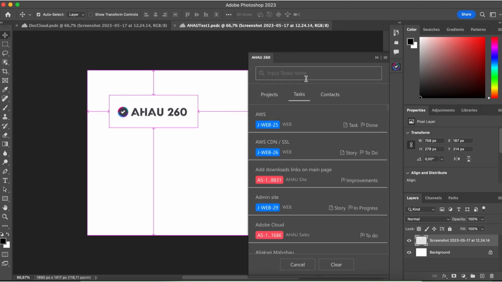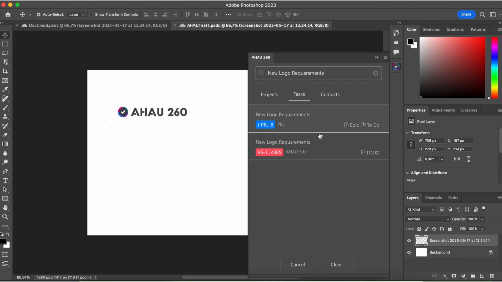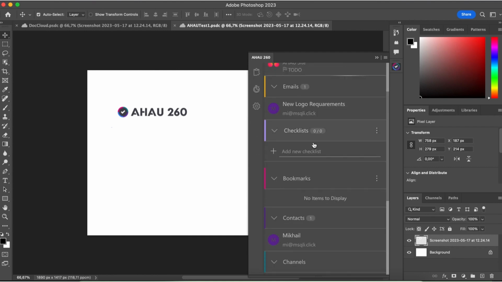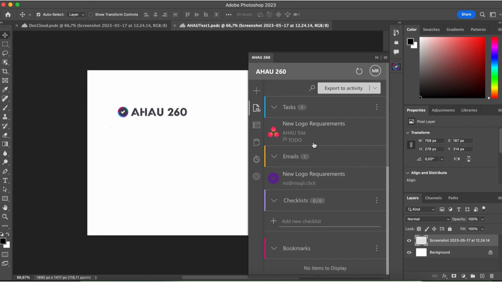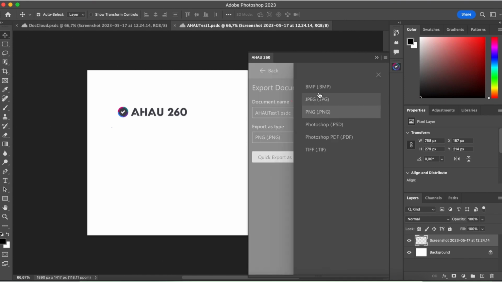Switching now to Photoshop, we begin with linking the task we just converted. After this, we can begin to export the artwork we want, select the format, and click Export. Now we can select the task we want to export it to and post it there.